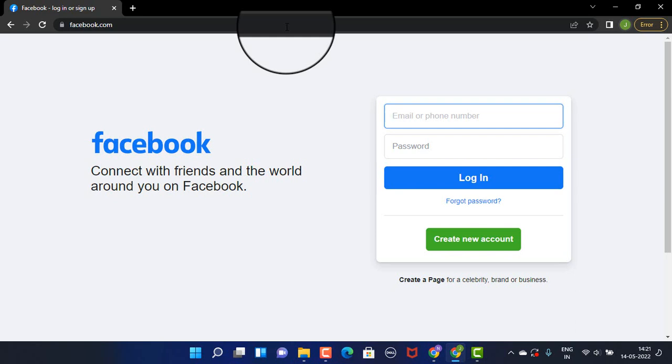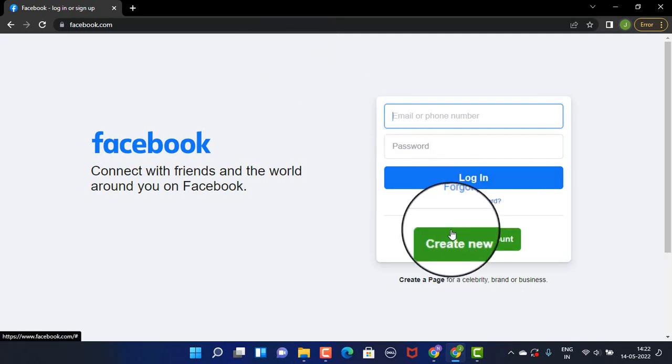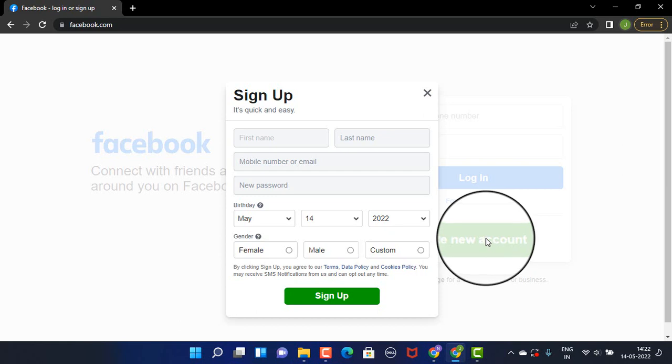Now if you already have an account on Facebook, you need to enter your email address or phone number and password in order to log in. And if you don't have an account on Facebook, tap on create new account, which is right in the bottom. Now as soon as I tap on create new account, there is a pop-up window right in the center, and there you can see it's sign up.